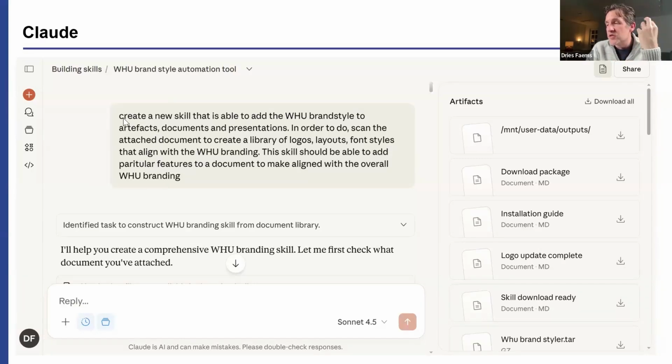So I write a prompt saying, create a new skill that is able to add the WAU brand style to artifacts, documents, and presentations. In order to do so, scan the attached document to create a library of logos, layouts, font styles that align with the WAU branding. This skill should be able to add particular features to a document to make it aligned with the overall WAU branding. And that's my prompt. And the only thing that I provide as an attachment is an example of my slides. So I upload an example of my slides, and then I ask it to create for me a skill.